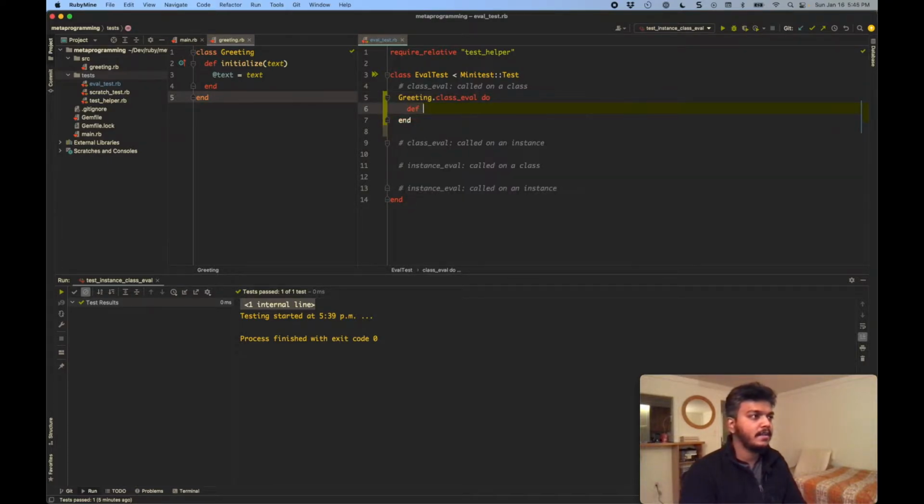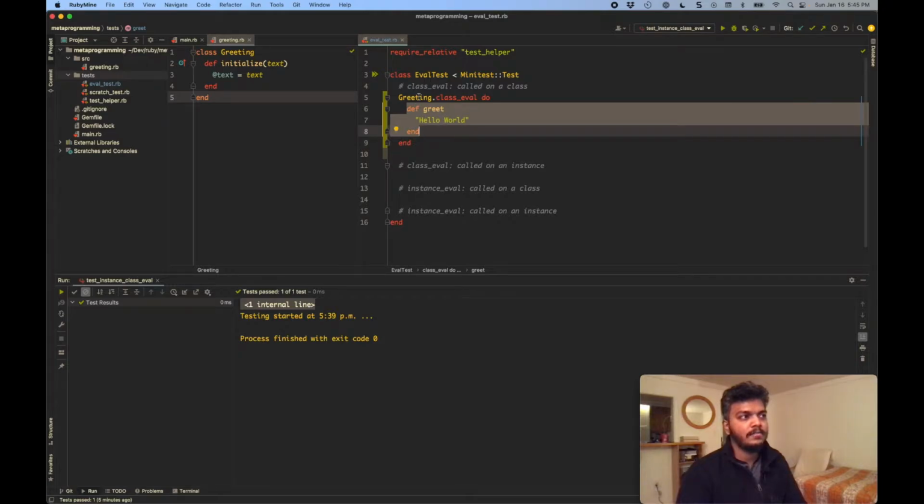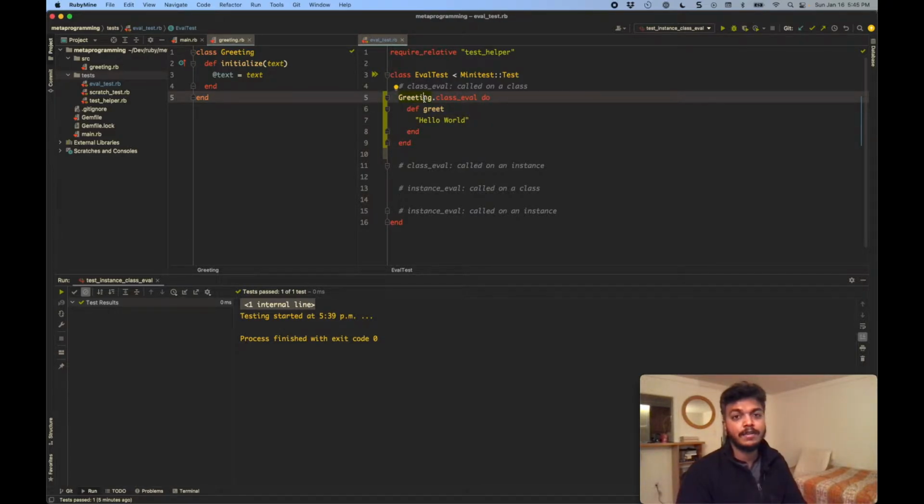and we'll define a method here called greet, and we'll simply return some text. Here Ruby will take this block of code and evaluate it in the context of the Greeting class. So this is similar to just adding this method below here. What we're doing is simply reopening an existing class and defining additional behavior on that class. So all the instances of Greeting get this method.